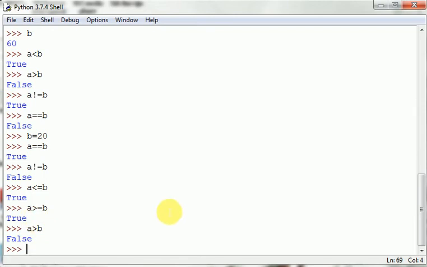Again, we are going to revise. One is less than, second one is greater than, next is less than or equal to, then greater than or equal to, then double equal for equal comparison, then not equal. These are your relational operators that we will use in conditional statements to compare any condition.